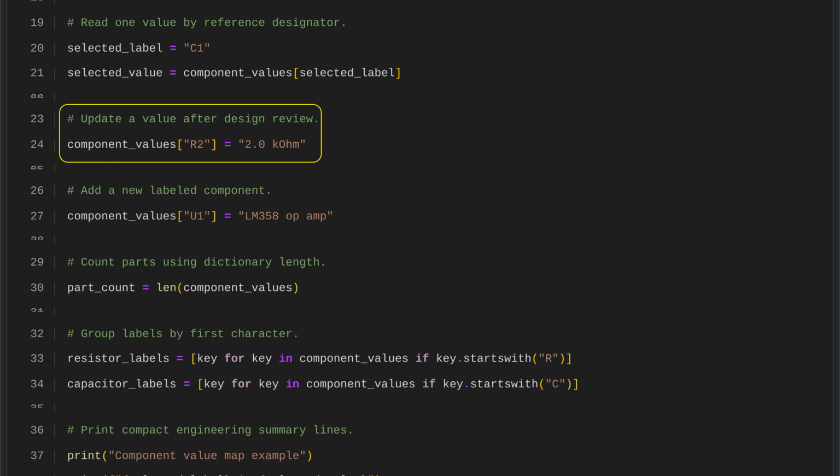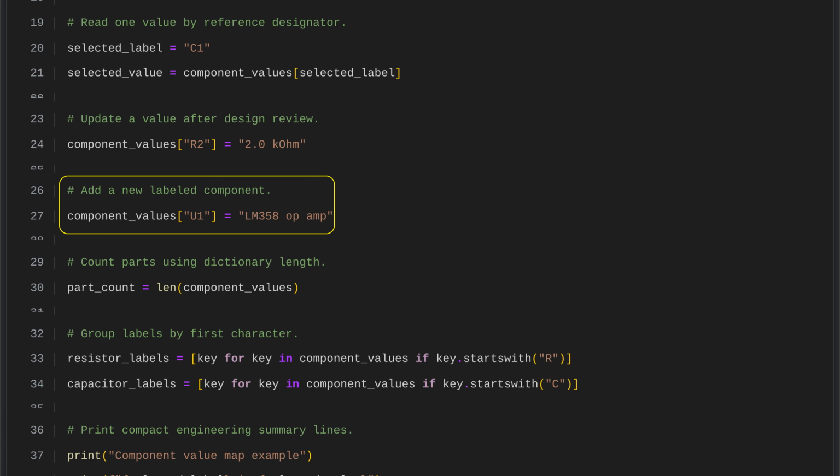After the design review, the resistor labeled R2 is updated to 2 kiloohms in the component values dictionary. This keeps the dictionary aligned with the revised schematic and current design specifications. A new component is added to the component values dictionary. The identifier U1 is linked to the LM358 op amp, helping the design track that component and its type.